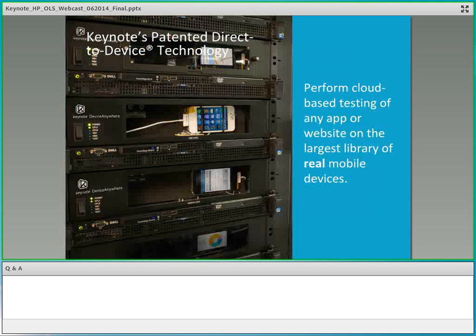And how do we do this, you might ask? Well, let me show you what's behind the scenes. What you see here are real mobile devices. We take each device and connect all the inputs and outputs to a live server. This approach is patented by Keynote and is called direct-to-device.